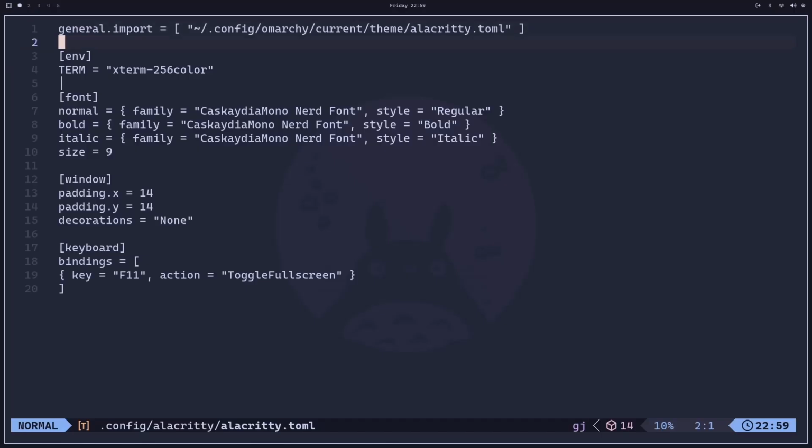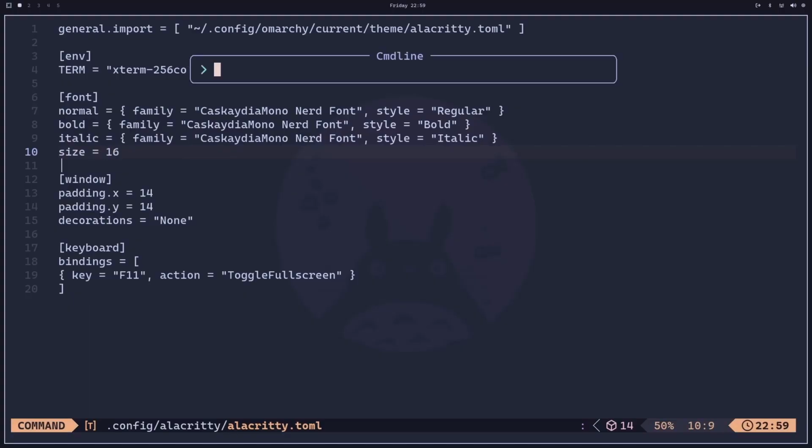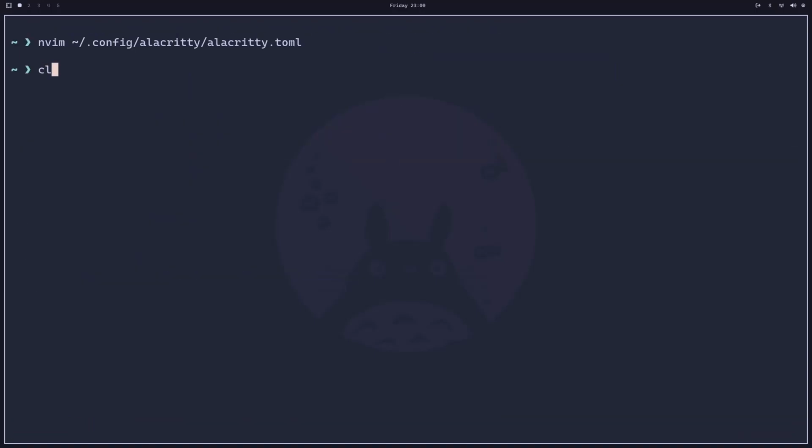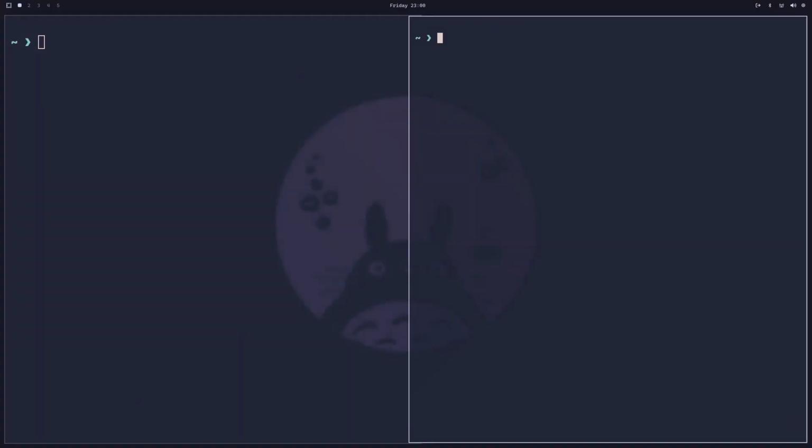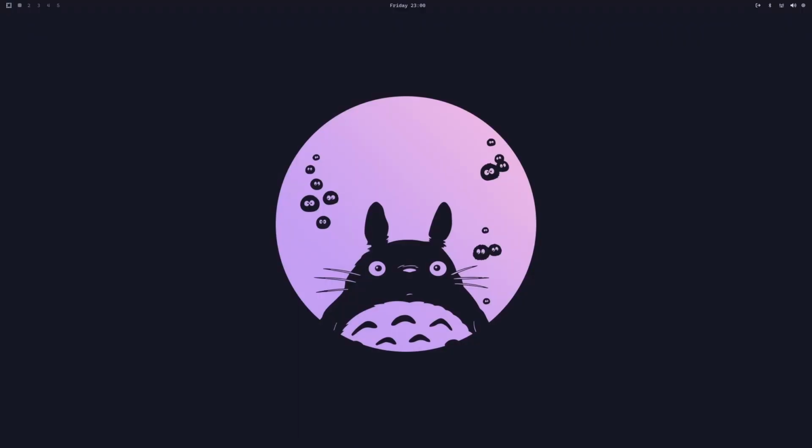You can see it's like I said, a pretty straightforward config, and I'll just change the size to, I think I use 16. That's what I like more because it's a bit larger and it's much easier to see. So there you go. I'll just get out of it. So now if I open up a terminal, it should open another one. There we go. So as you can see, it is pretty amazing.